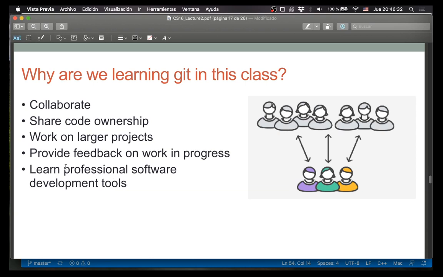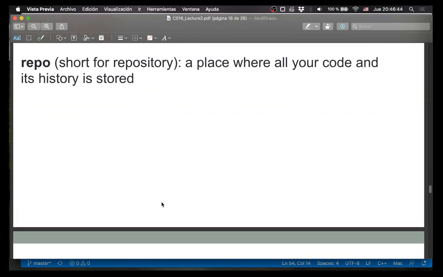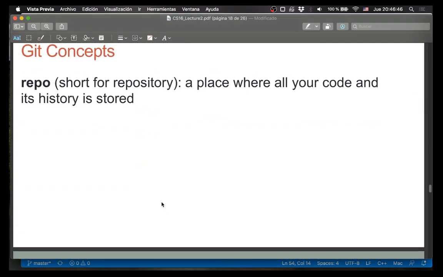And Git is used everywhere in the real world. If you go and work at any company, they're going to use a version control system, and the vastly most popular one is Git these days. Okay? So there's a few concepts, and let's just go over them. A repo is short for the word repository. It is like a big virtual folder. It's where all your code and all of its history is stored. So we're making Git repos to hold all of our stuff.